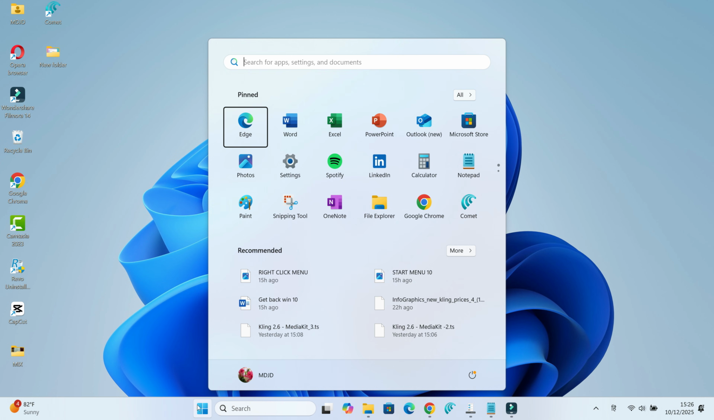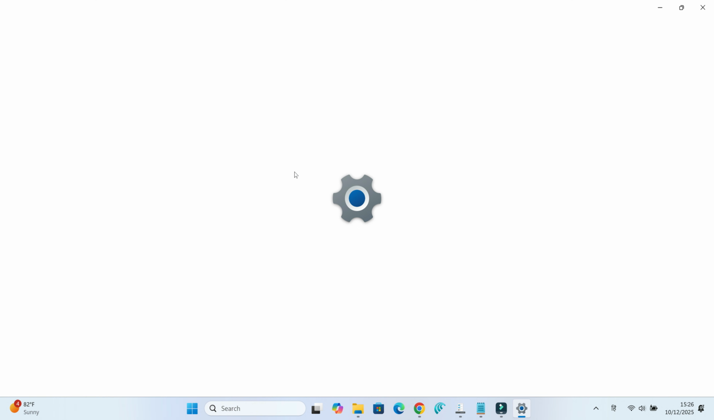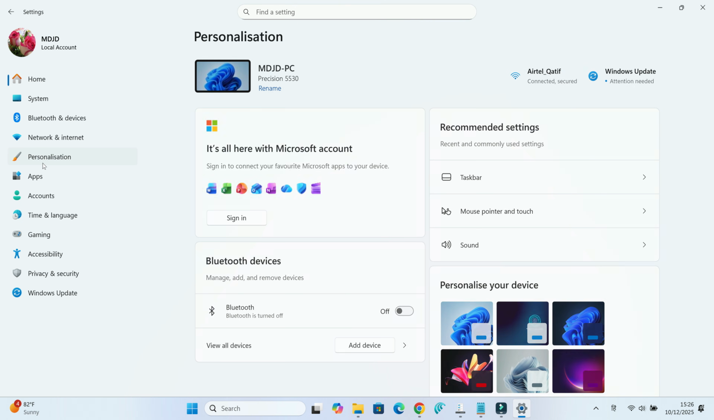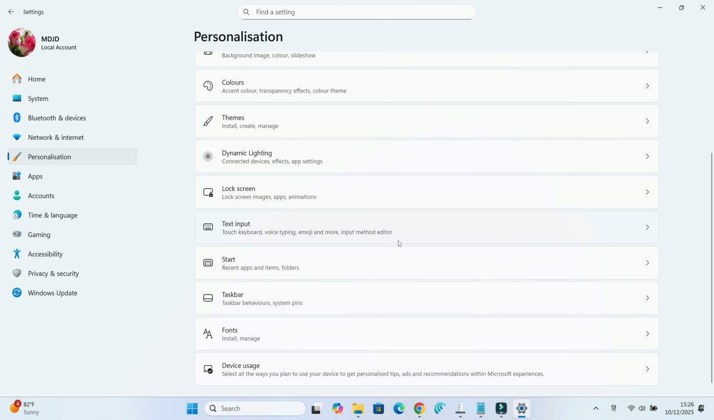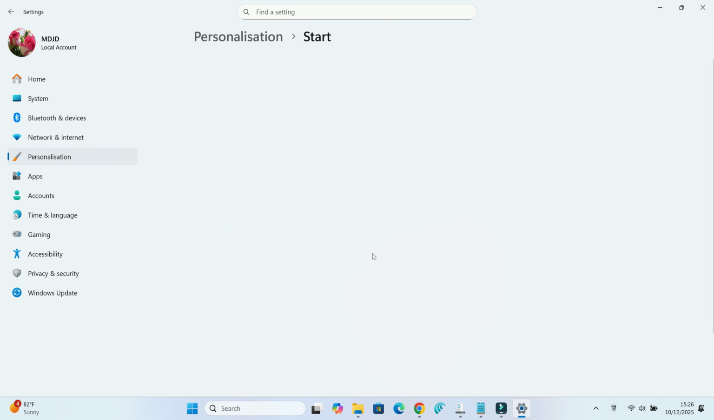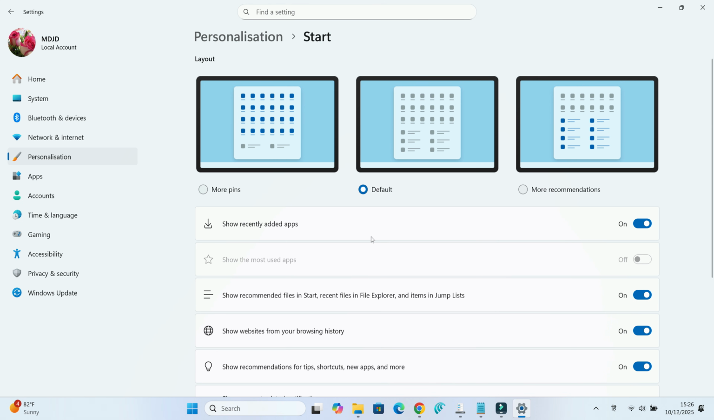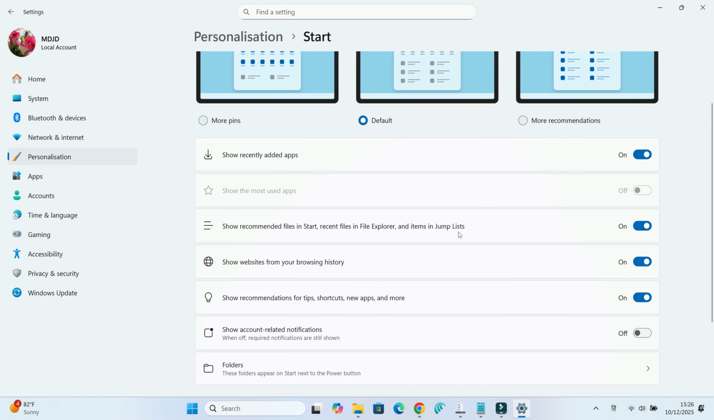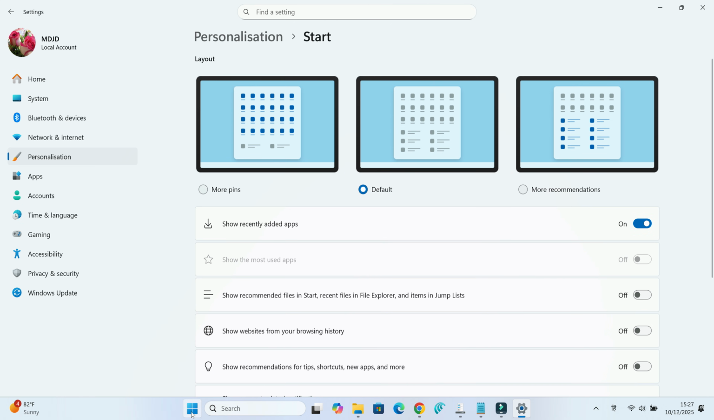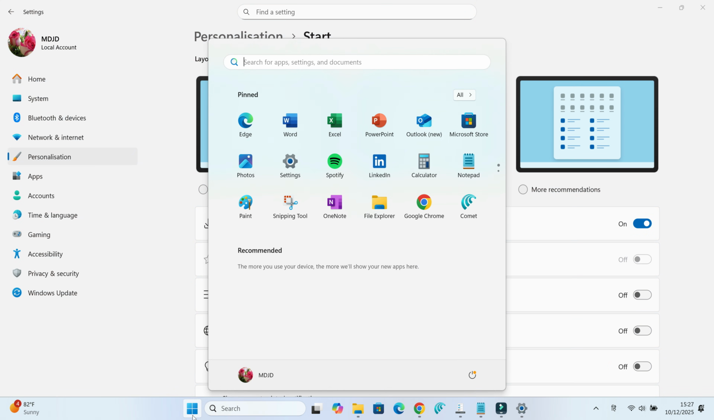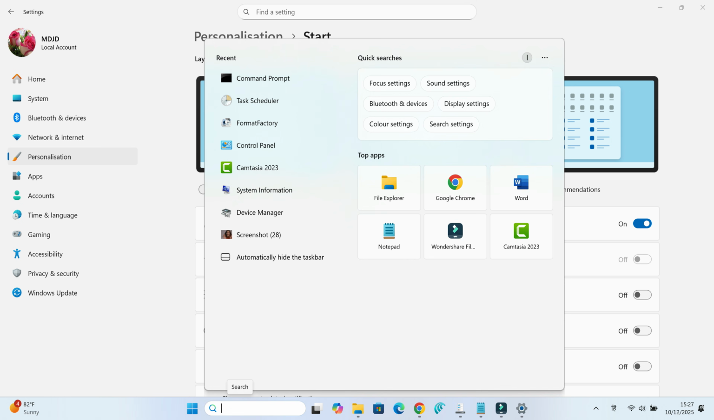Clean up the Start menu. If you think the Start menu shows too many recently used files or recommended items, you can clean it up easily. Go to Settings, open Personalization, choose Start, and turn off recently opened items, recently added apps, and recommendations. Your Start menu will look clean, simple, and private again.